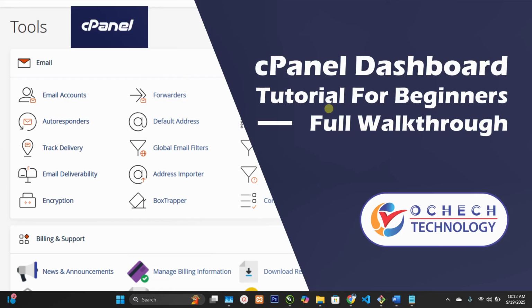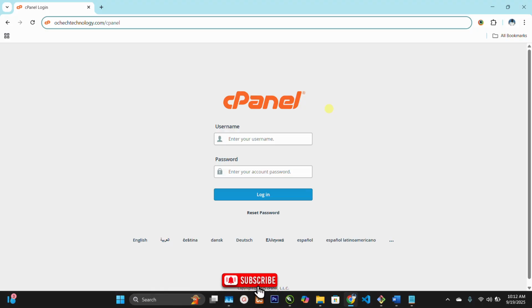First, you need to go to your browser and log into your cPanel account using the link which is being provided by your service provider or hosting provider. Usually, it's the name of your domain/cPanel. For me, I'm having Check Technology/cPanel. Next, you supply your credentials into it, your username and your password.